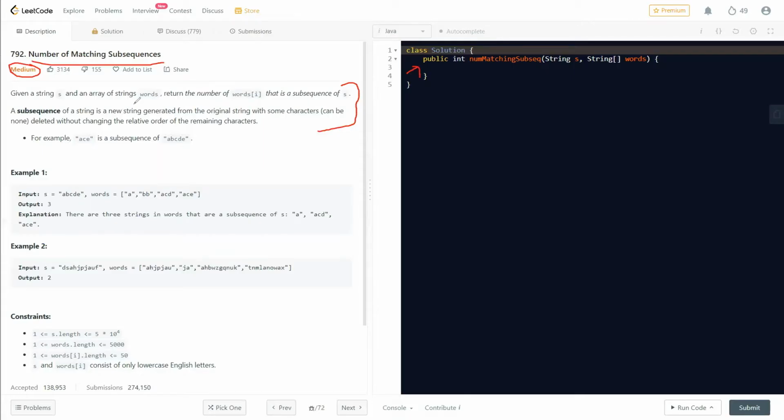So let's start by understanding today's question, and let's see what this question is asking us to do. In the first place, we're given a string s, and an array of strings called words. So there are two things given to us, and we need to return the number of words[i] that are a subsequence of s.